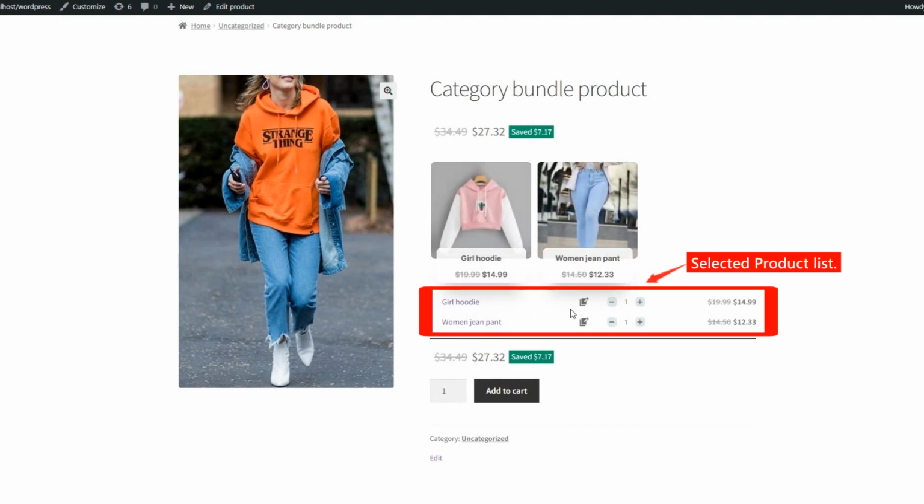You can see a list of selected products and can change the quantity of selected products from this field. With the change in the quantity of products, the new total price of products is immediately auto-calculated.